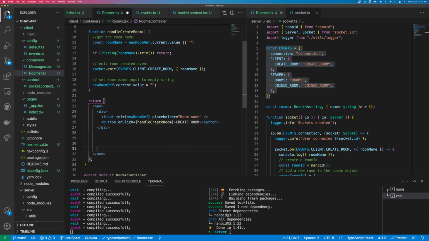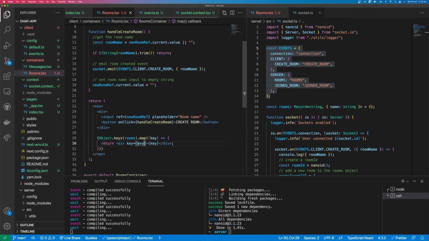So inside our navigation, let's say Object.keys. And we're going to map through those keys. Map is going to take a callback, and the property that we get is going to be key. And so let's just return a div for now. And we're going to pass in the key. And we also need a key on here. So this key is going to be the room ID.